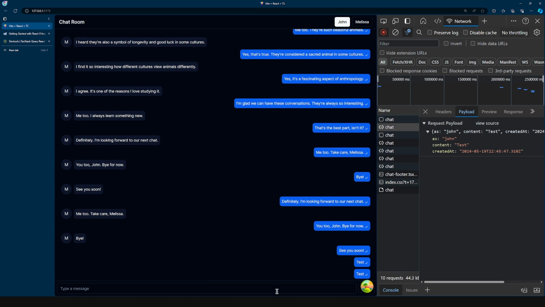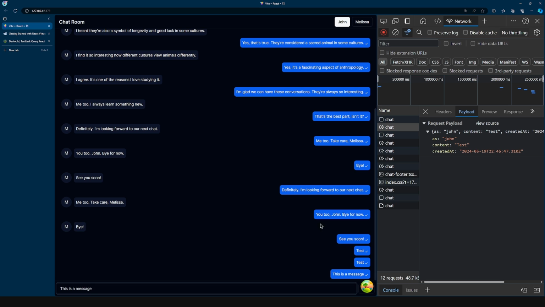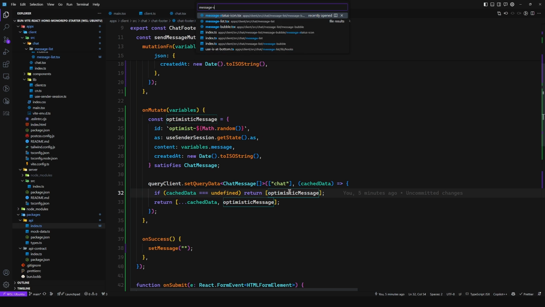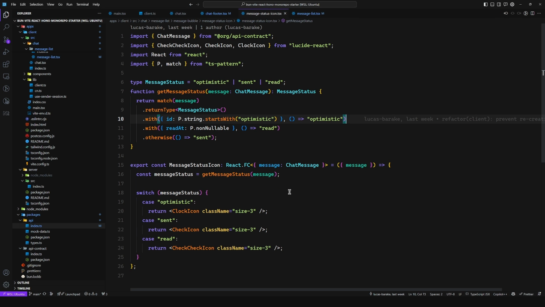So now here, if we send a message, so let's say this is a message, as we can see, we get the optimistic message right away. Now, if you've used WhatsApp, you would know that optimistic messages have this clock right here instead of a check icon. And I do have that functionality implemented, because if I come here to the getMessageStatus, we have optimistic, sent, and read.